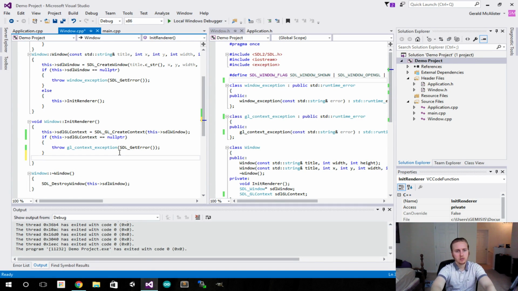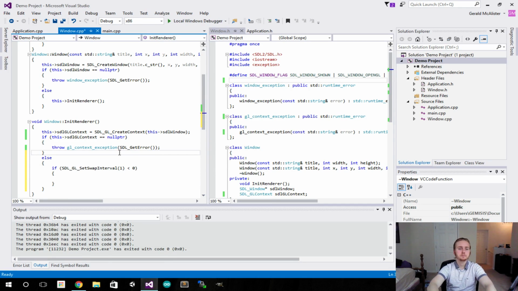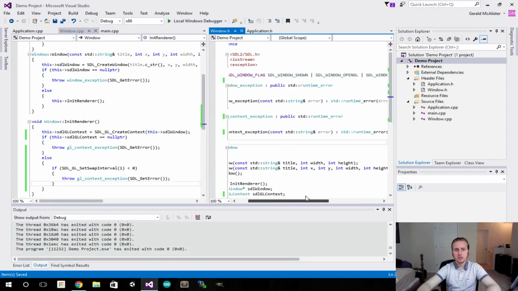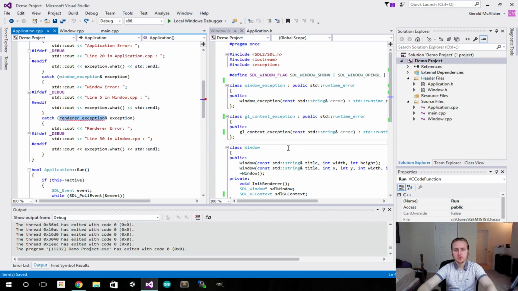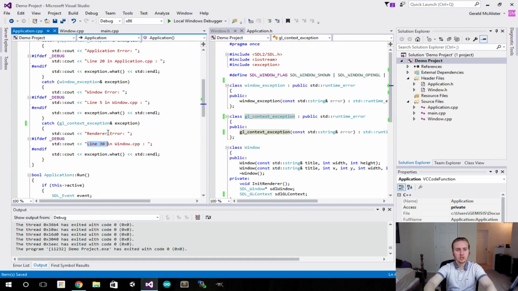And so what we're going to do is, if SDL swap interval to 1 is less than 0, then we want to also throw an error. And the errors in this case are going to be handled a little bit differently now. We don't want to give a specific line number, and we also want to update this exception. So we're going to come over here, update that real quick, and we're just going to change that to say in window.c++, and we're going to then change this GL context error. And then that will go ahead and do that.